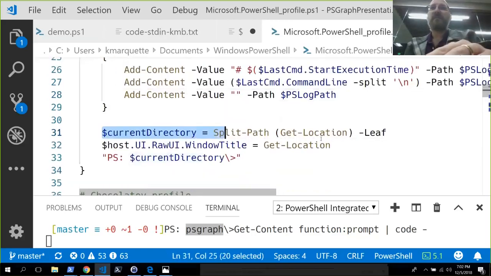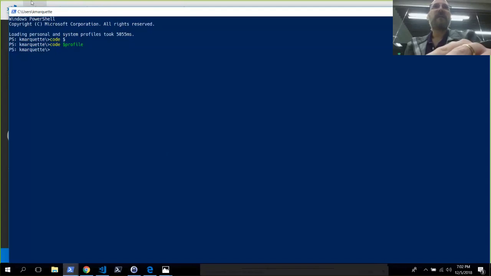And then my prompt itself, I basically split the directory to just show the folder, the leaf of the location, and I set that as my prompt. So this says I'm in the PSGraph folder somewhere in the structure of things. And then I set the title, at least from the normal shell, to the full location. So over here, I can see I'm in C users K Marquette, although I'm only showing my username folder here.